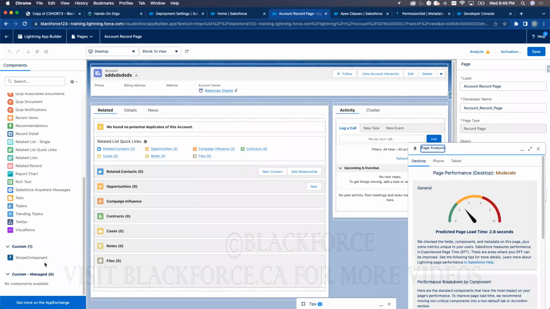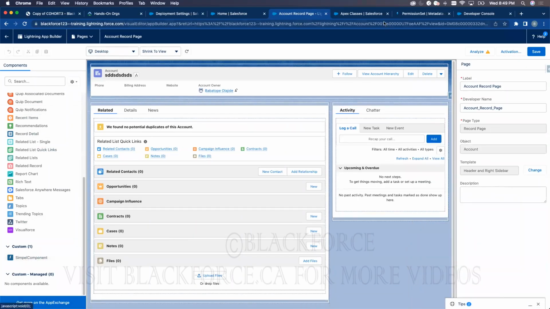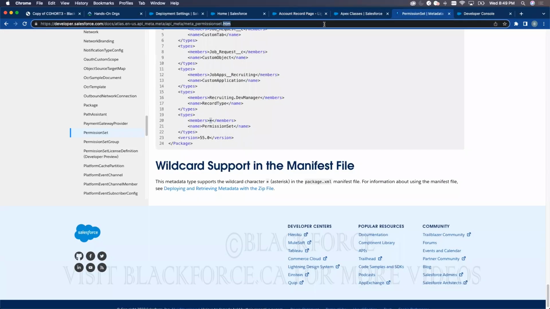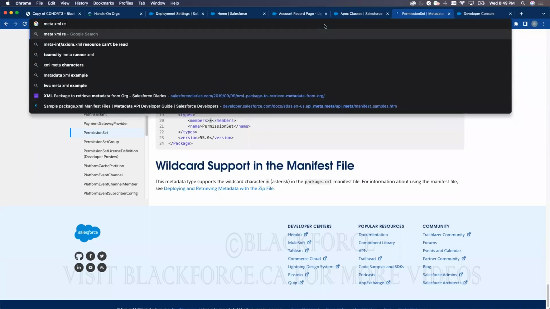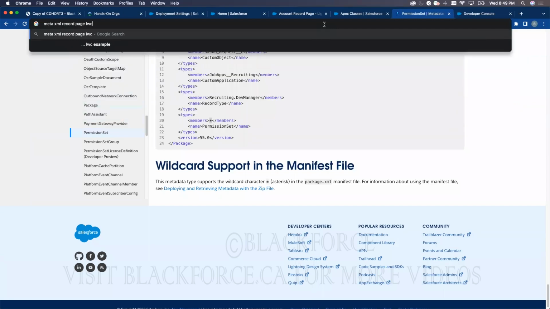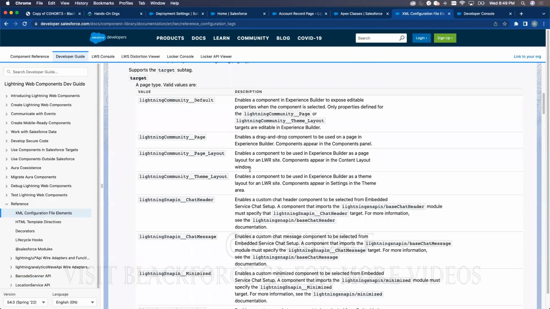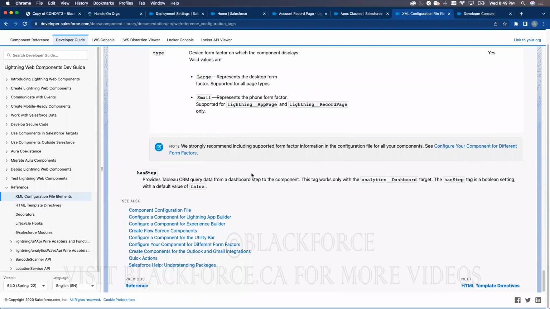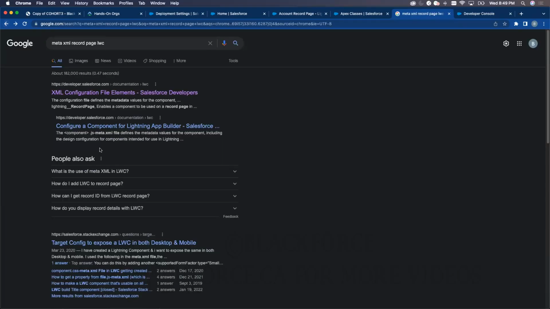So how do we ensure that our Lightning component is showing in the custom place as well as the page and everything? You can just make a quick research into metadata, meta XML record page LWC. You don't have to make this research. It's something that should come by default, but you want to see how to reference the metadata. Okay, I want to see the metadata for record page.